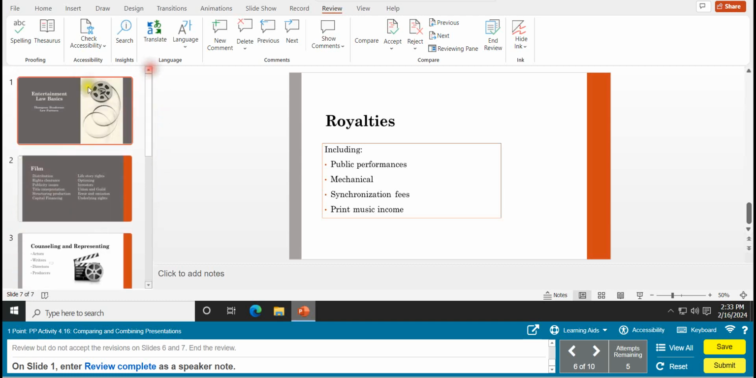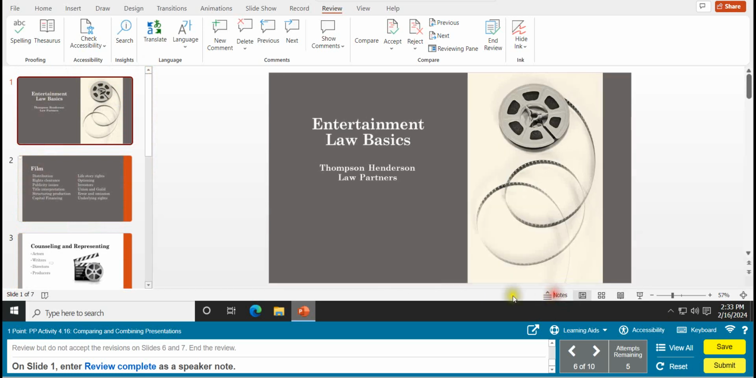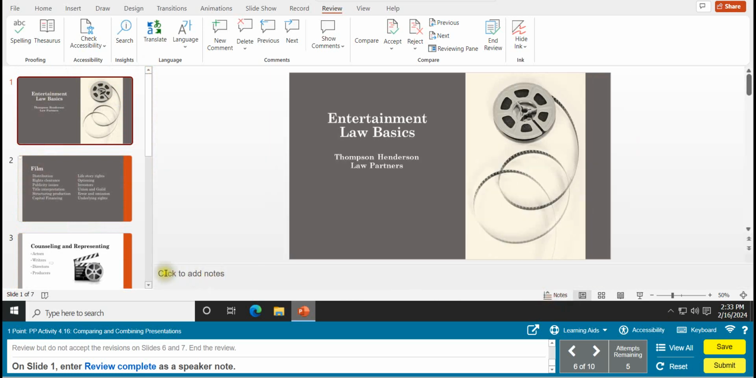Let's go up to slide 1, like that. And then your speaker notes are here. Looks like it's already open. Hold on, it was already open for us. So click to add notes. Let's click there. And then review complete with a capital R.